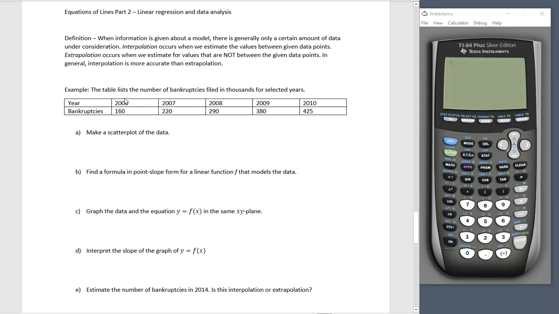All right, so in this example, this table lists the number of bankruptcies filed in thousands for selected years. We want to make a scatter plot of the data, so we're going to use our graphing calculator friend over here. To make a scatter plot, the first thing I'm going to do is go to Stat, and I'm going to edit my list, so I'm going to use number 1 there.